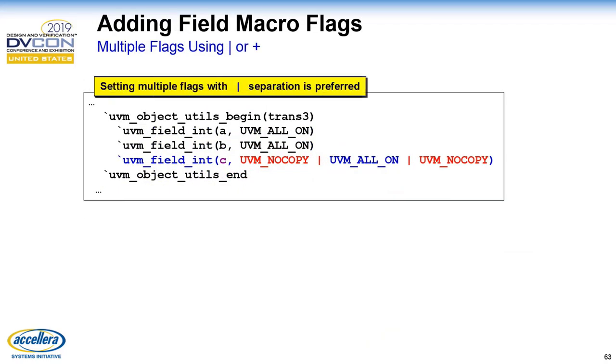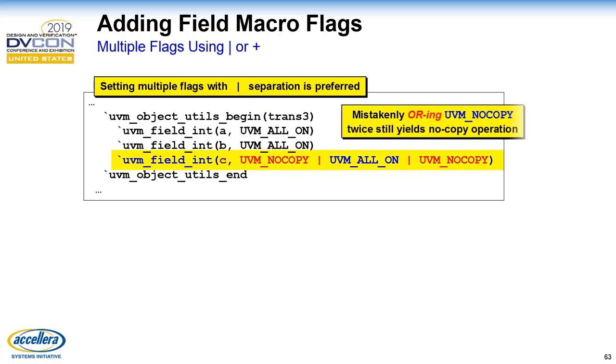Also, a few slides ago, I told you that you can OR together the different fields. And now you see why. Because it's a one hot vector, and all you're doing is setting different bits inside of that vector. So you could do something like no copy, all on, and here I've made a mistake, I did no copy again. Well, if I do no copy and no copy, a 1 ORed with a 1 is still a 1. So if I make that mistake, it's not going to hurt me.